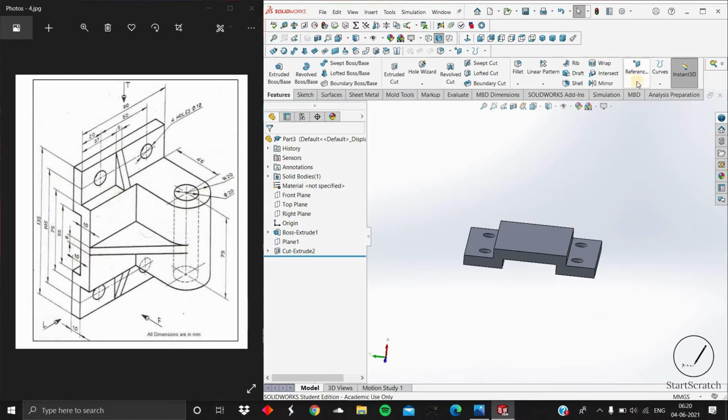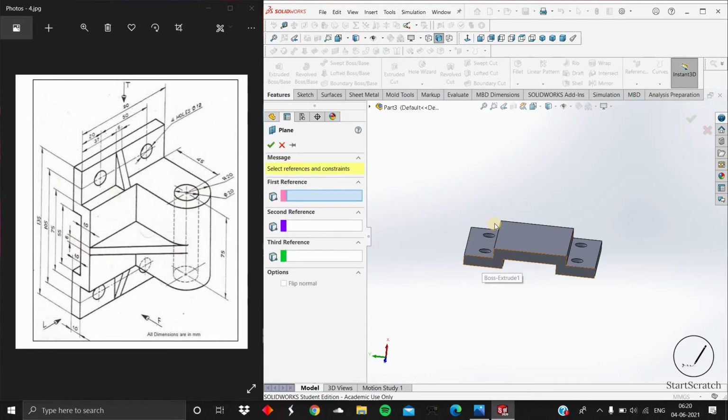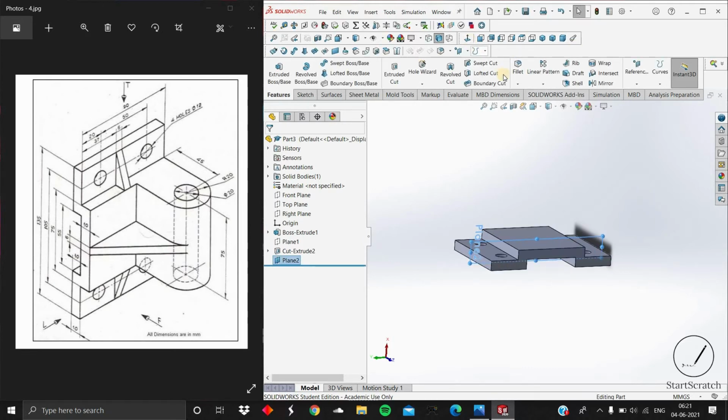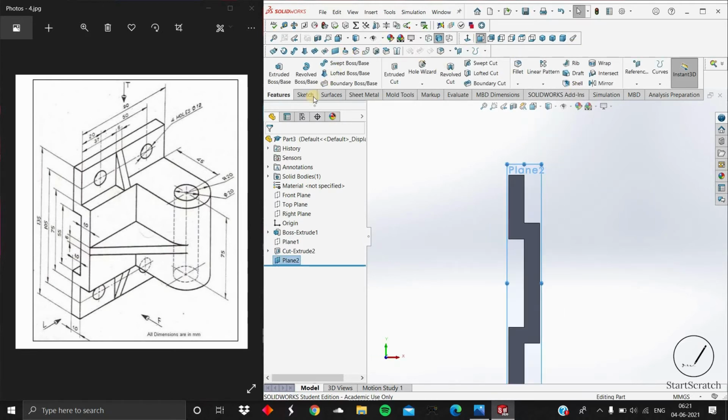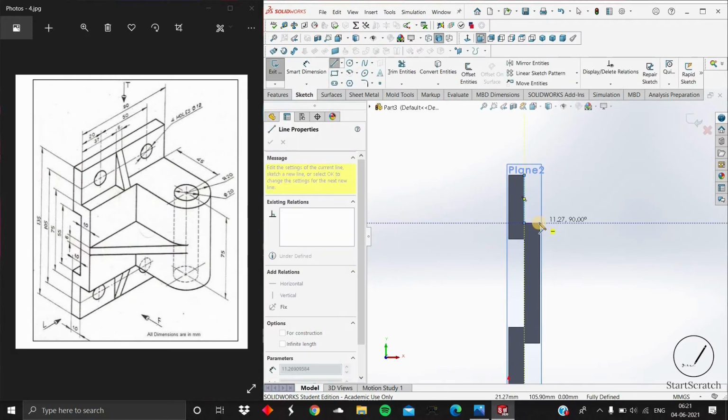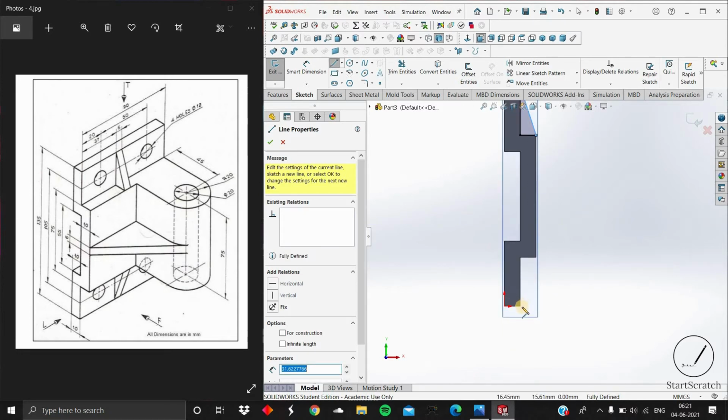Now go to reference plane. Click on here. Flip the offset, and to make this triangle type, it is 37 from this point. So make it 37 mm. Click OK. Click normal to and make this triangle. Make it on both the sides.